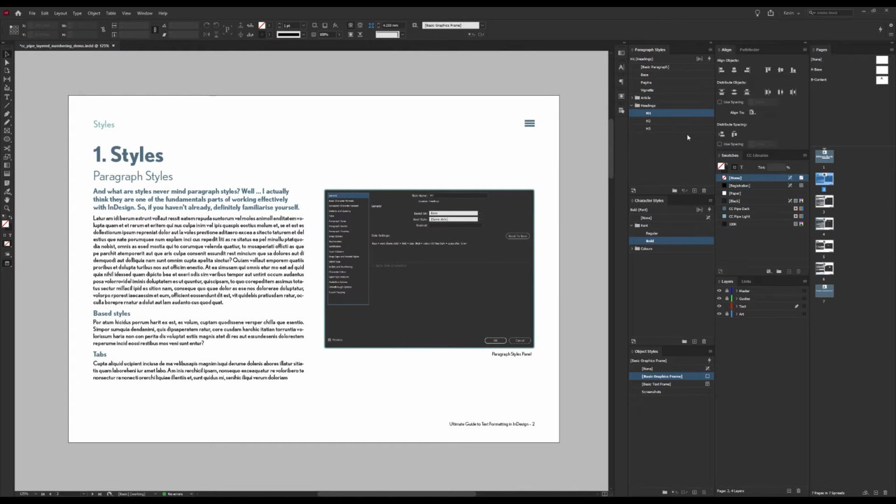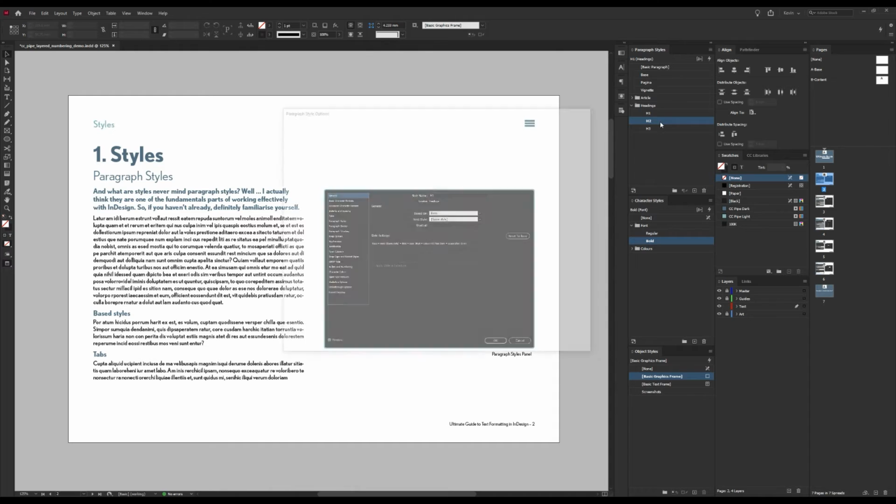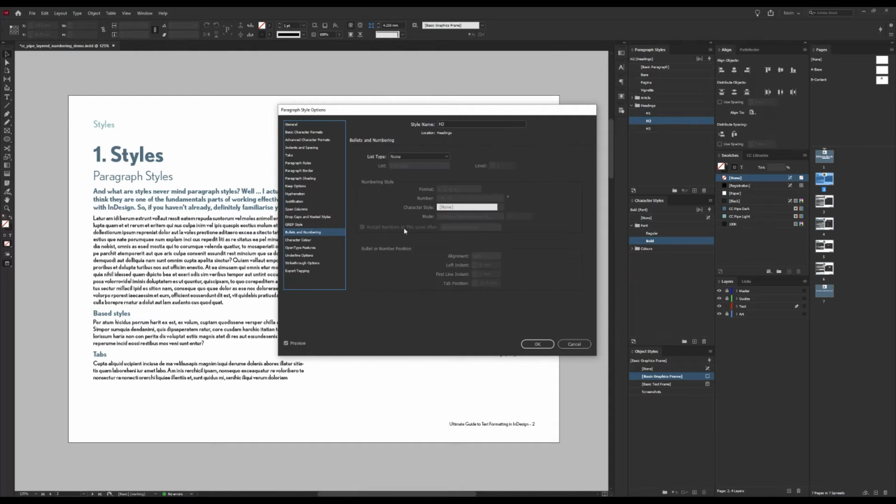Let's move on to H2. And we do the same thing. Bullets and Numbering. And choose Numbers as type. And this time, however, we need to change this to level 2. And since I have preview on, you can see that these have a list number now as well. But how do we add the upper level before it?